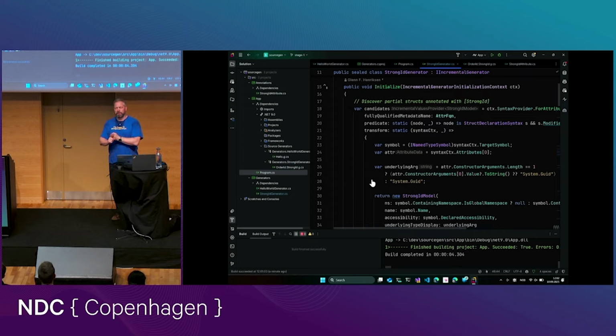Making the predicate too expensive. The predicate should be short and sweet, syntax only. Don't do anything funky there, you've blown your perf budget. All the semantic work happens in the transform.